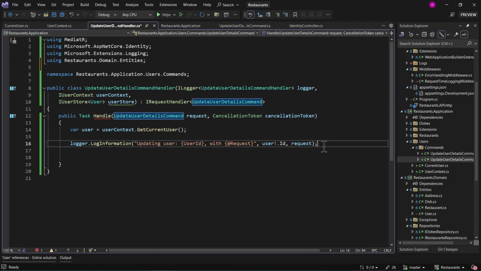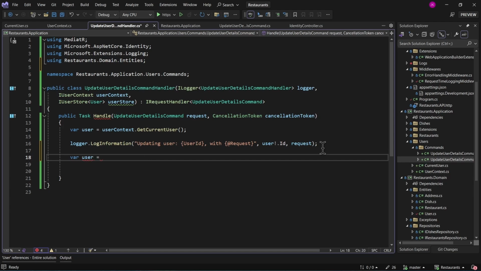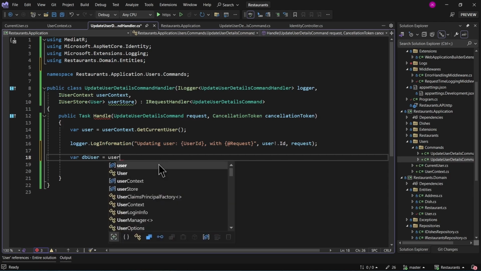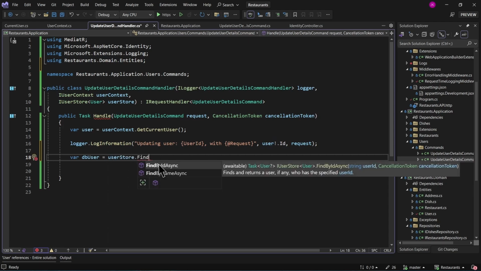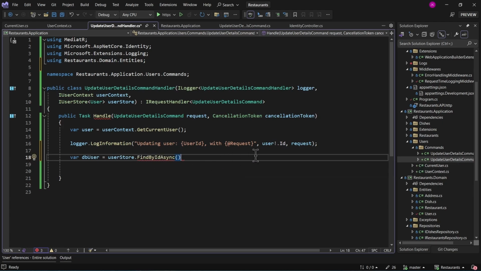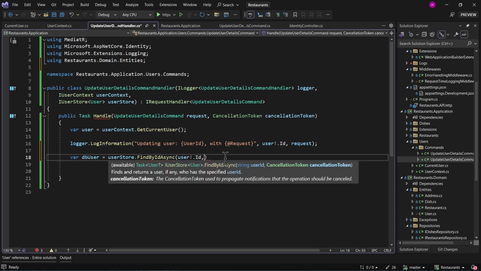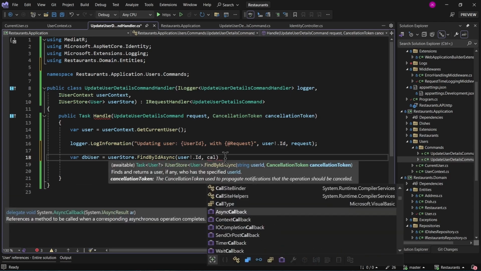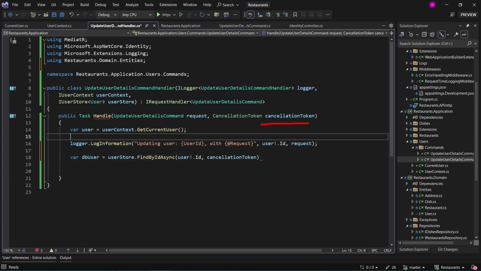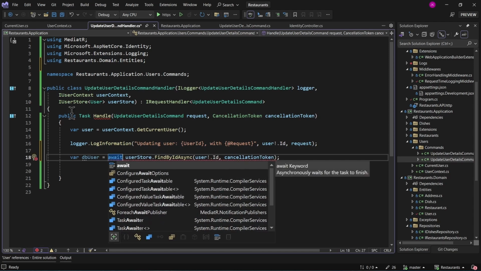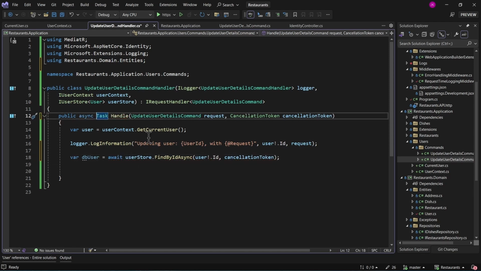Now with the user store, let's first of all get this user to some variable, which I'm going to call dbUser, so that the name is not conflicting with the current user from the context. And now on the user store, I'm going to invoke the FindByIdAsync method, into which I'm going to pass the user ID value. So here again, I'll just pass the user ID as the first parameter, and as the second parameter to this FindByIdAsync method, I'm going to pass the cancellation token that is available from the Handle method. To the FindByIdAsync method, I will also have to add the await keyword and mark the whole task with the async keyword as well.